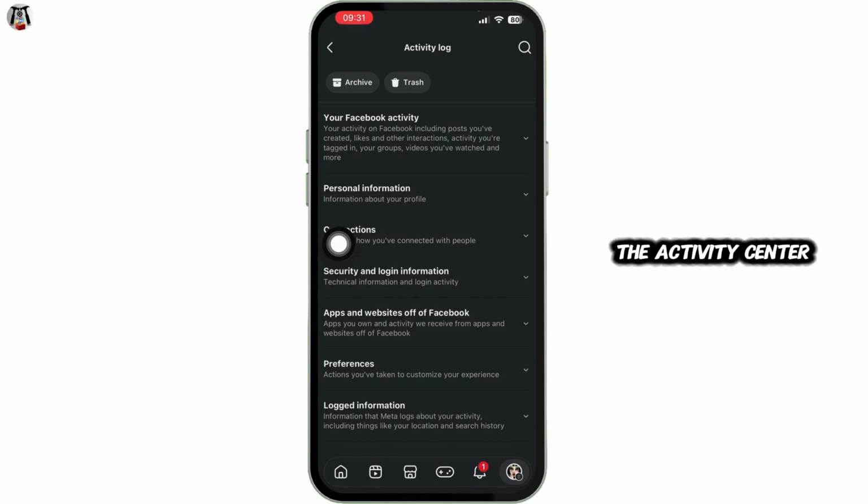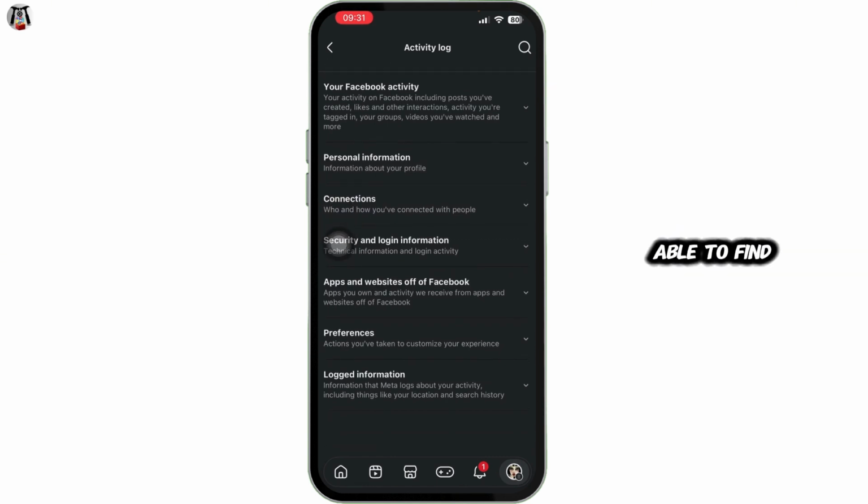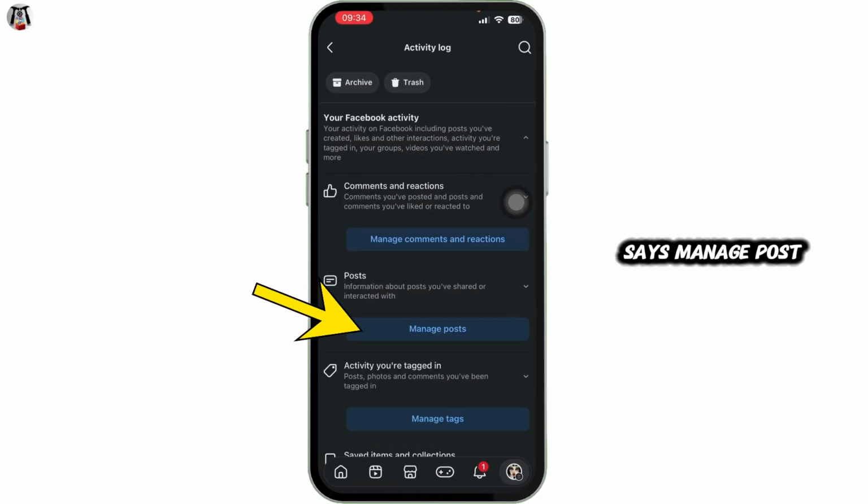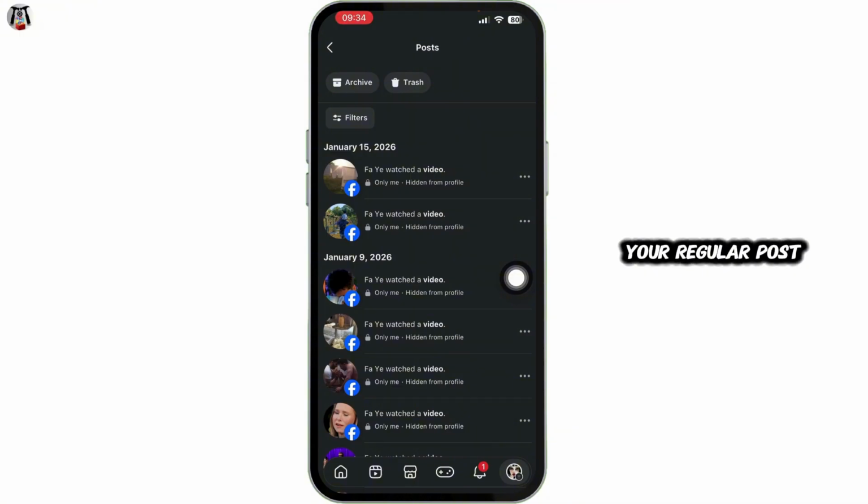And then in the Activity Center, you will be able to find an option that says Manage Posts. Tap onto it. This section will show all of your regular posts, videos, photos, and everything you have done on Facebook. You need to go and simply tap on this filter icon.